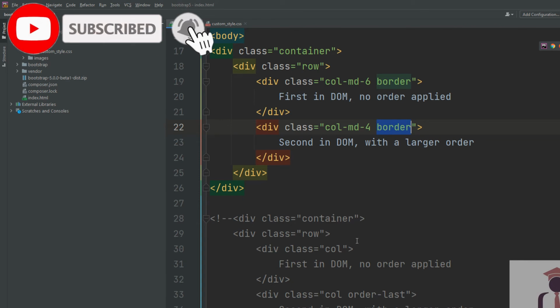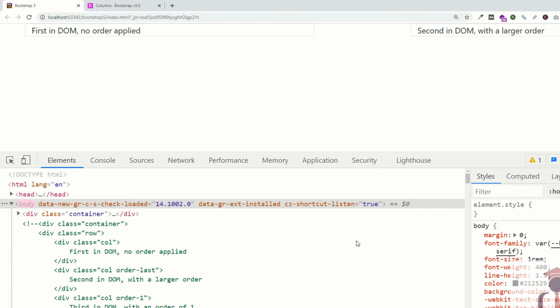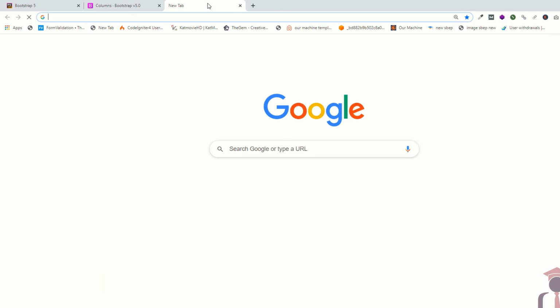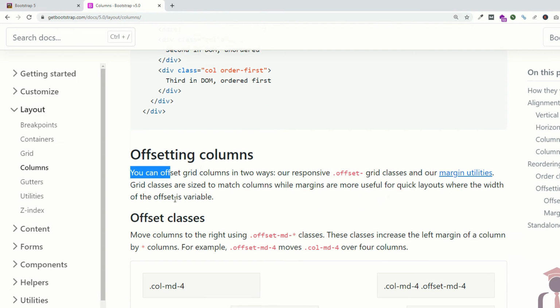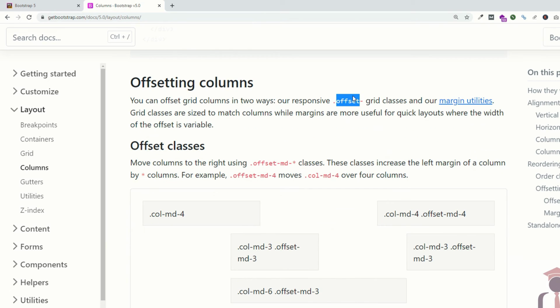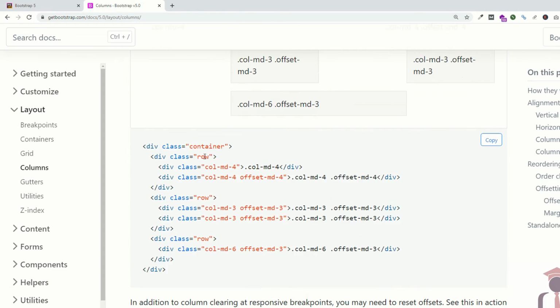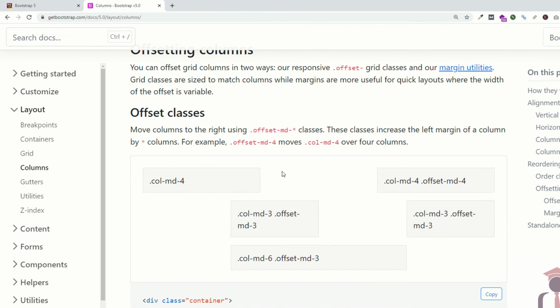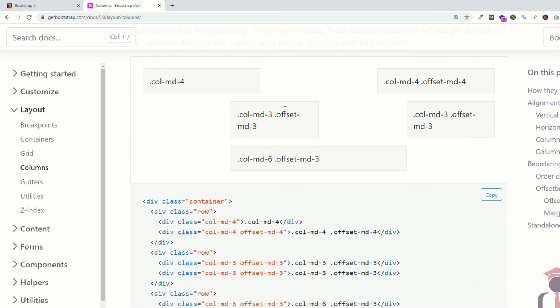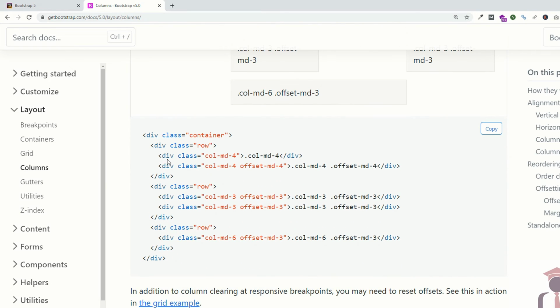Now I'm saying offset 2. So now as you can see, you are saying that please just ignore the two columns here. According to the documentation, you can offset grid columns in two ways, offset and also offset MD. Here you are saying offset MD, which means please ignore the fourth column, or leave the fourth column. So 4 plus 4 is 8, plus 4 is 12. You are defining the 8 column here, but you are saying please offset 4.